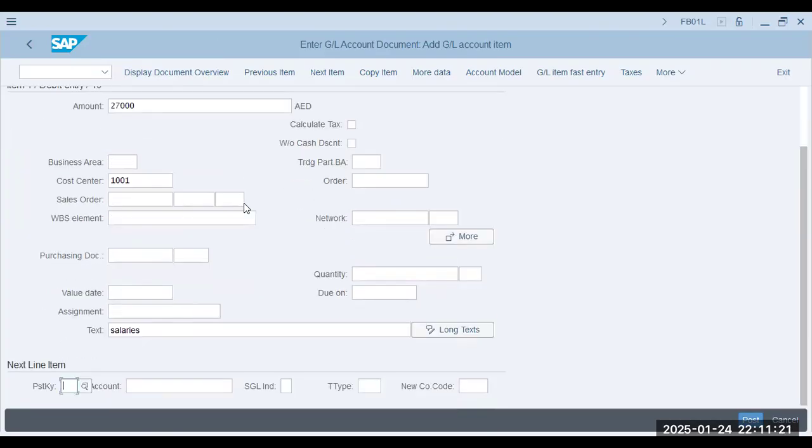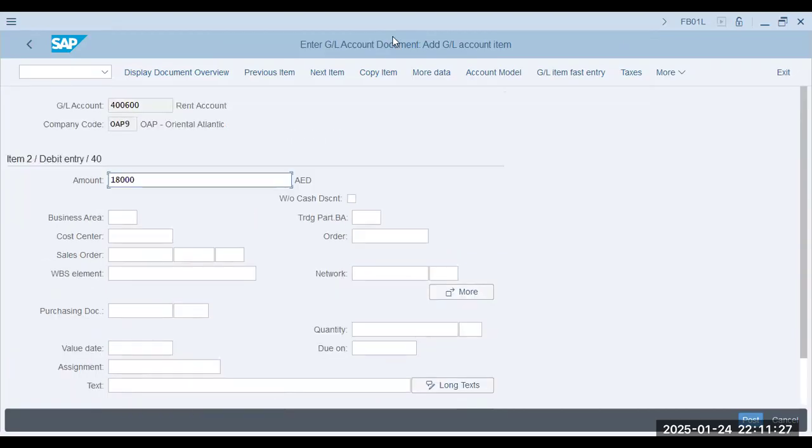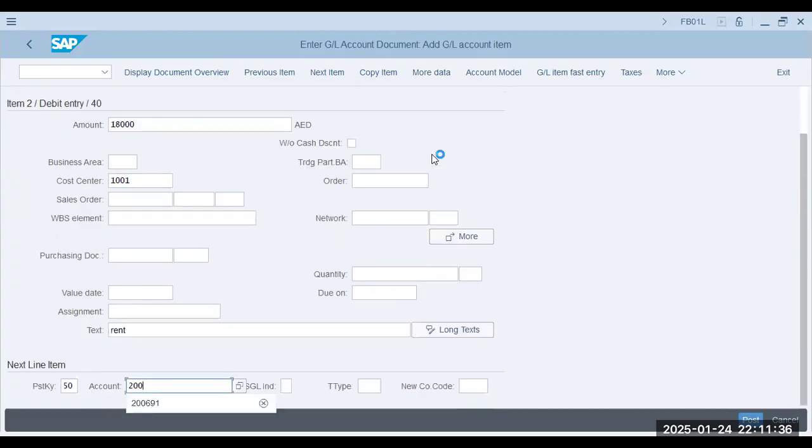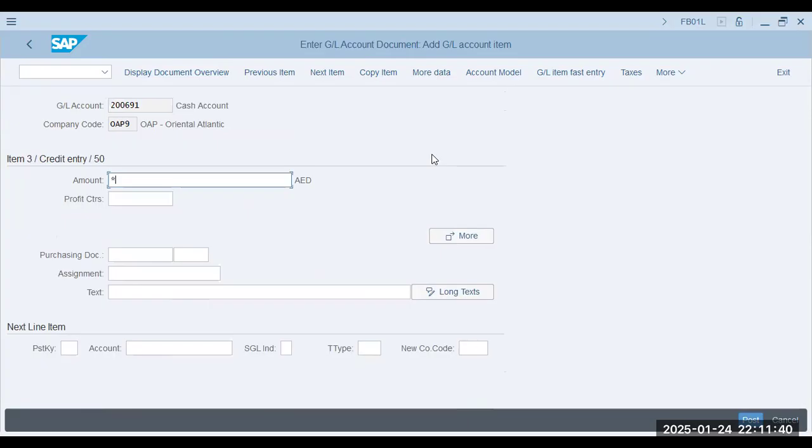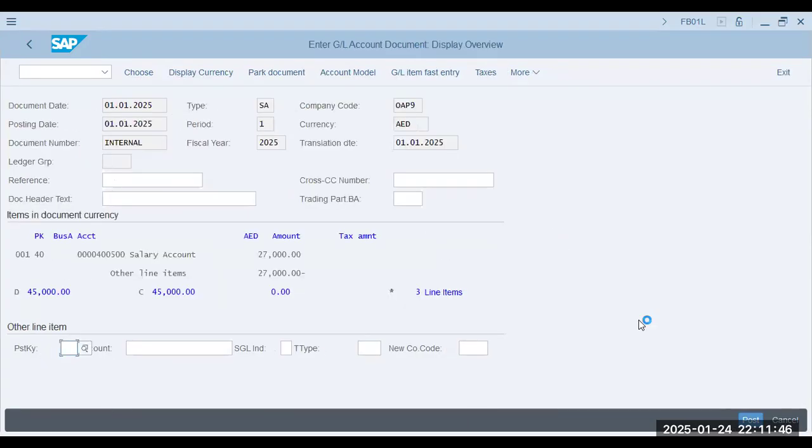Salaries 400, 600, 18,000, so 1,50,200,691, enter. Display document overview and post. Okay, let's see what are the errors.